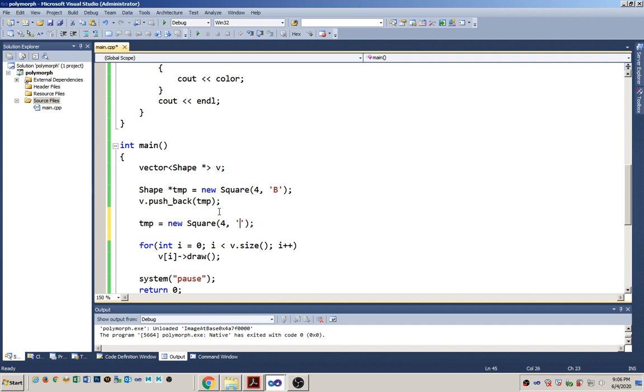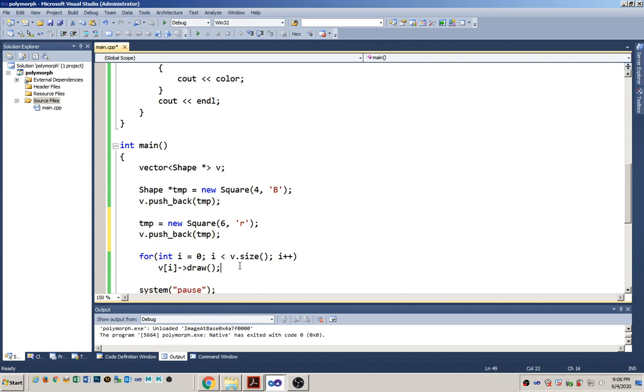But this time let's make it red and let's make it 6 by 6. And then let's go ahead and do the same thing, and push back temp. So now the vector will automatically increase to size 2.